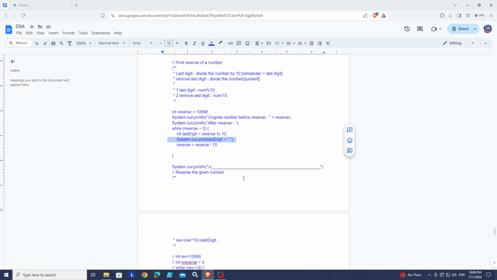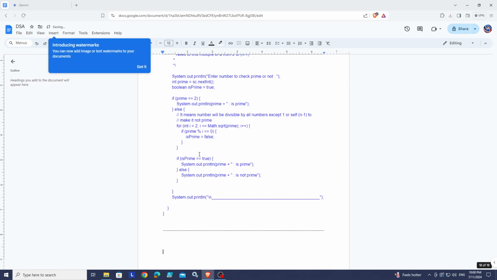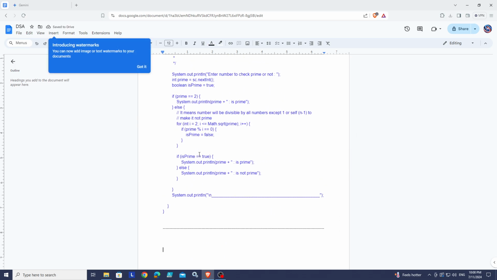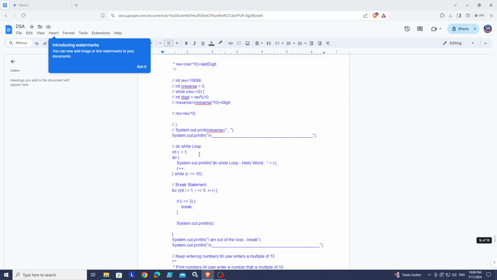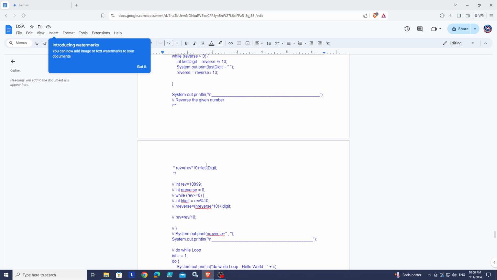Okay, and now let's reverse the given number. Now we are reversing the same number. For that, what we have to remember is reverse is equal to reverse into 10 plus last digit. Initially it will be a new reverse variable which will be 0 into 10 plus last digit, and then 9 into 10 plus the last digit, like that. Okay, so this is the same code as the previous one.